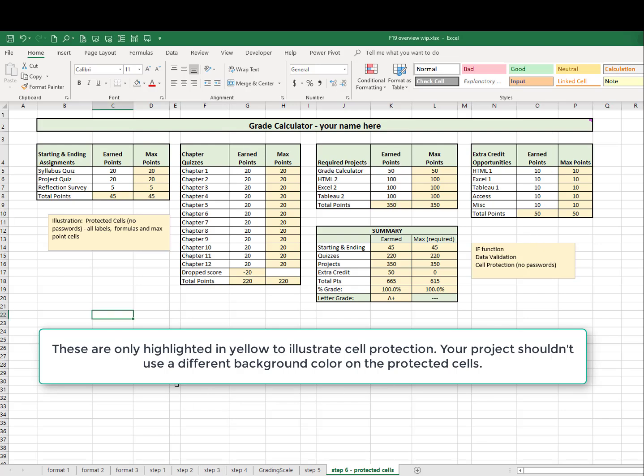So hopefully this gives you some idea of what you're going to be working on. And again, you can watch this overview, and then I'll add some individual tips below this on the overview page that should help you get started.